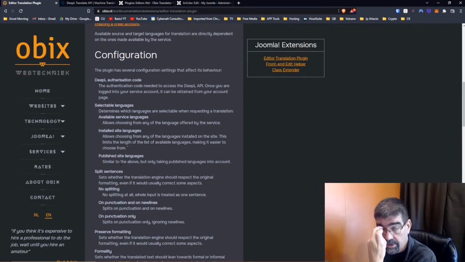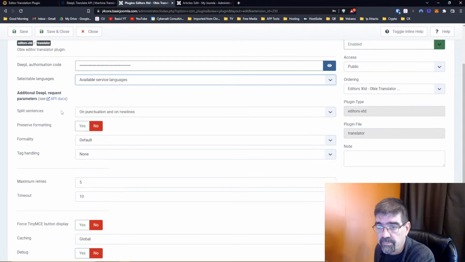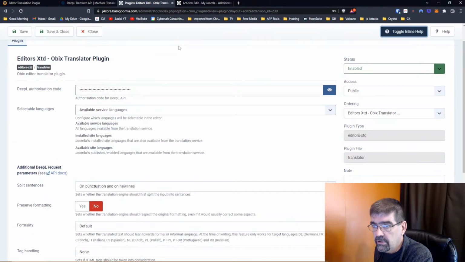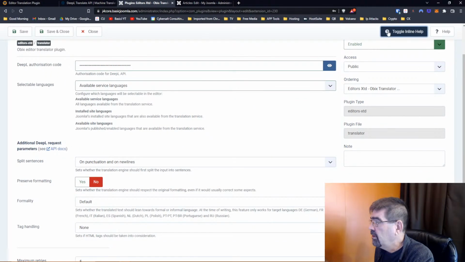And then here, similar to the above, but only taking published languages into account. Well, why don't we first of all start out with available service languages, and then we can always do the restriction afterwards. So available services. Split sentences on, let's see. Oh, look at that. Toggle inline help. This is a thing in Joomla 4, everyone. If it's new to you, instead of having the mouse over stuff, which isn't accessibility friendly, there's the toggle inline help button at the top. So we can read right here.